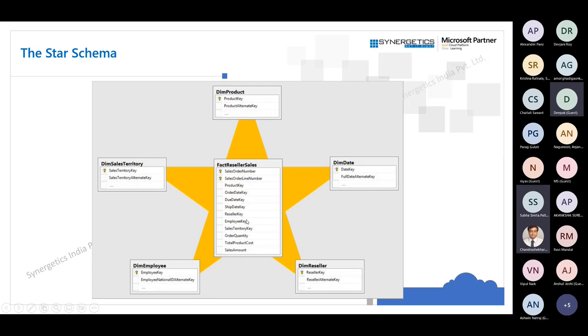Either there is a foreign key constraint or there is no foreign key constraint. That is up to you. But these represent keys which may be used to join to a dimension table. So there are around 5 dimension tables around this fact table. The keys mentioned here can be called foreign keys, and those are primary keys in the dimension table.